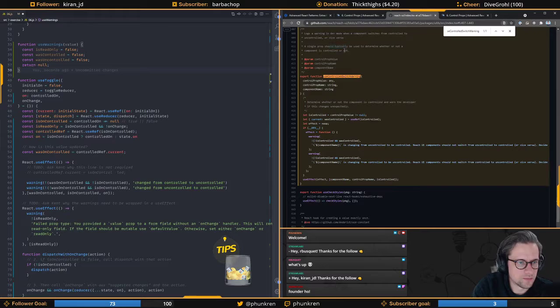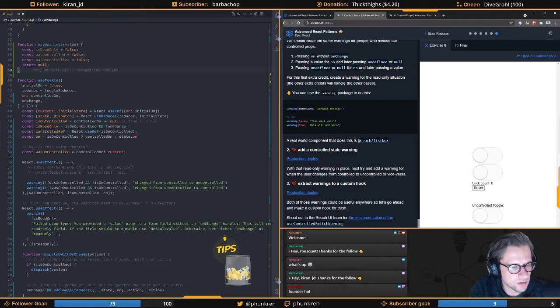So let's ignore the read only for now. Actually, both of these warnings. Maybe it is. Maybe it's just both of these. Yeah, useControlledSwitchWarning. So I'm just going to ignore read only for just now.